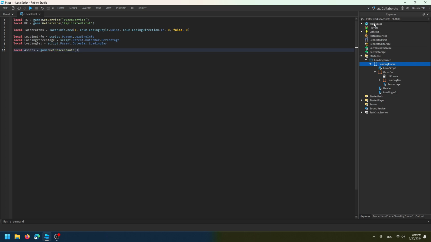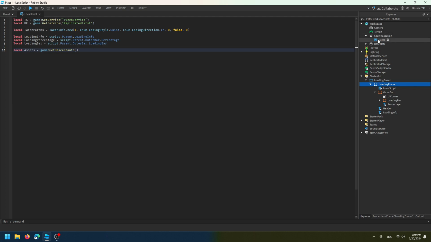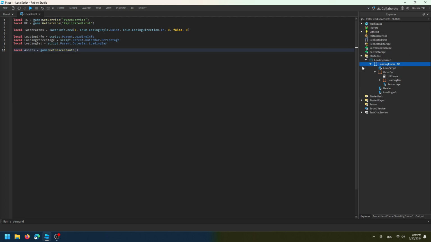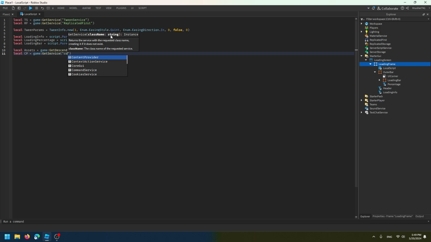So this will get everything inside it. It's going to get the child of the child of the child, you know how it goes. We can get descendants. And then the last thing we'll do, type in local CP equals game:GetService ContentProvider. Alright, so there.